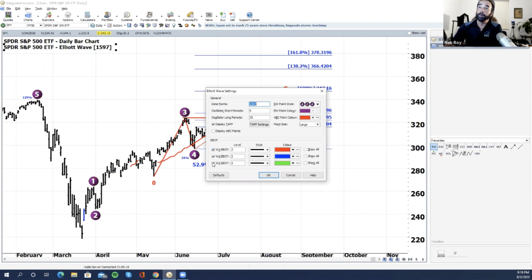If you wanted to have them on, all you do is check those boxes, and if they're not on already, just hit the defaults button, save the current settings as default, and then the EBOTs will be on there. So it's really just as simple as that.